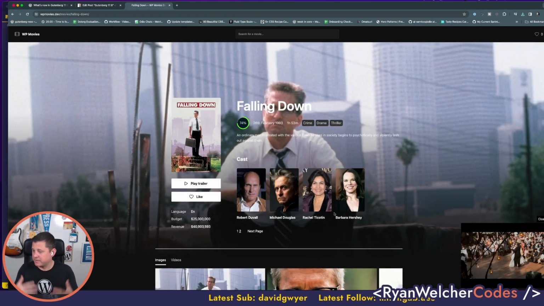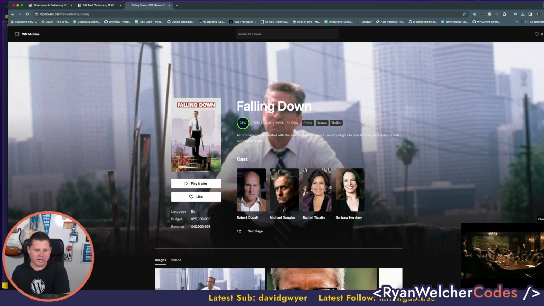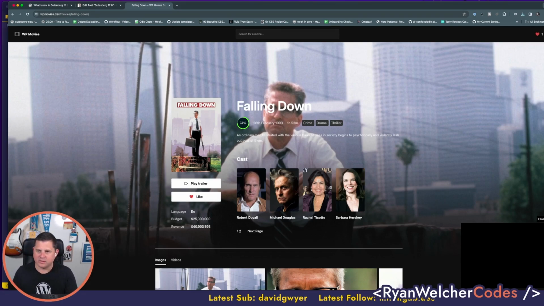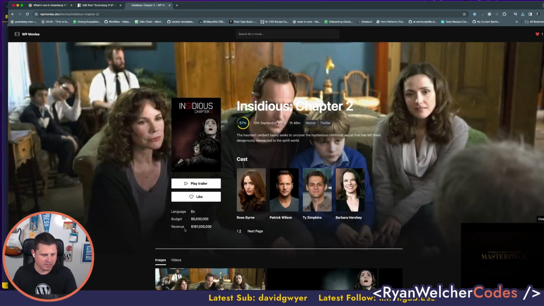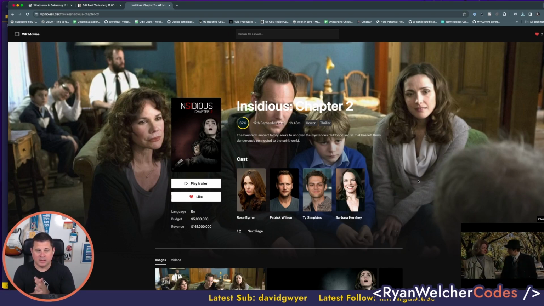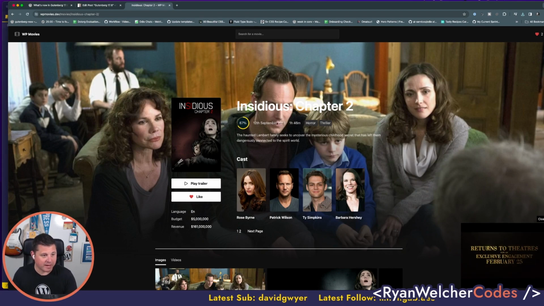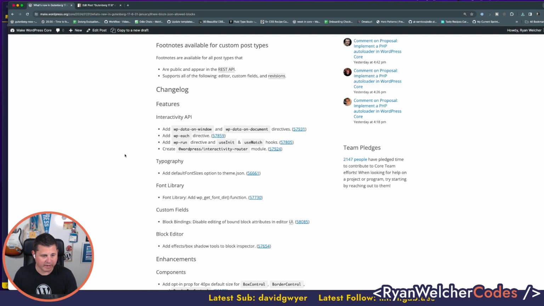So this is like a React application-ish sort of thing, a single page app. State stays across pages. If you like things, you can see that the like numbers appear. If we like all these movies, this is all done with the interactivity API, which is super cool. And that's something that I haven't personally played with yet, but I'm really, really excited to do a demo of that in the coming weeks, I think. Very much so.